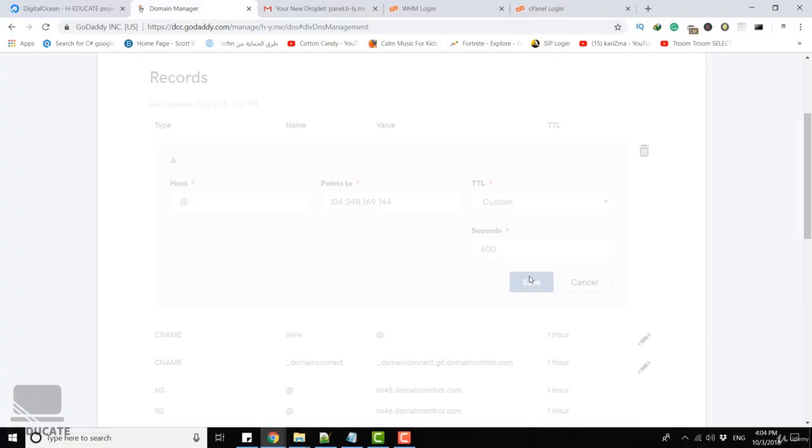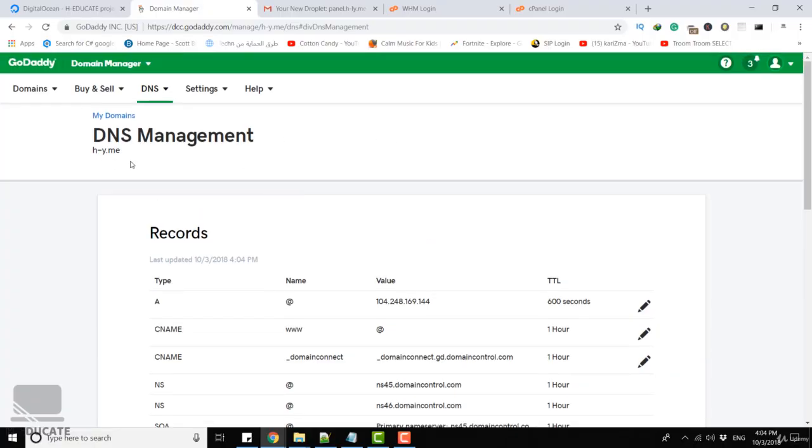Very simple. Now, this domain h-y.me, which is my example domain, will point to this IP address, which is my server address. You have to give it some time to update the records, and then you can access your server using this domain name. Alright, so I wait a little bit. Let's test my domain now.